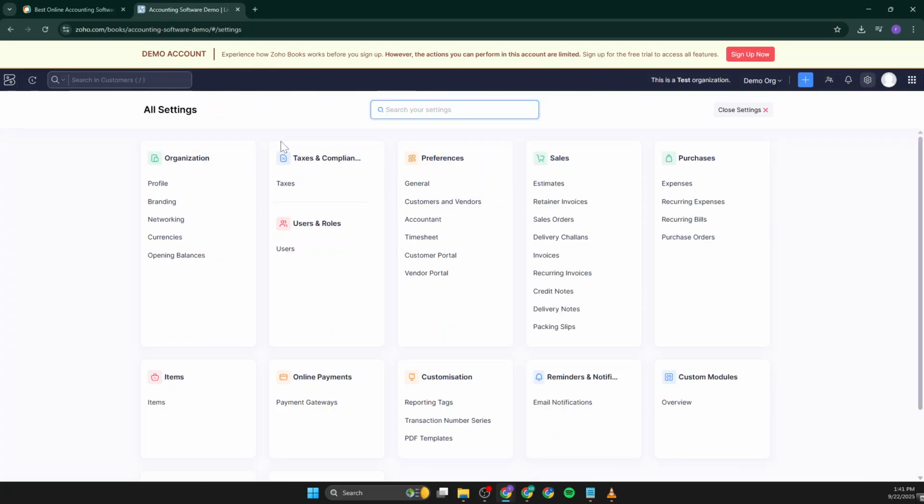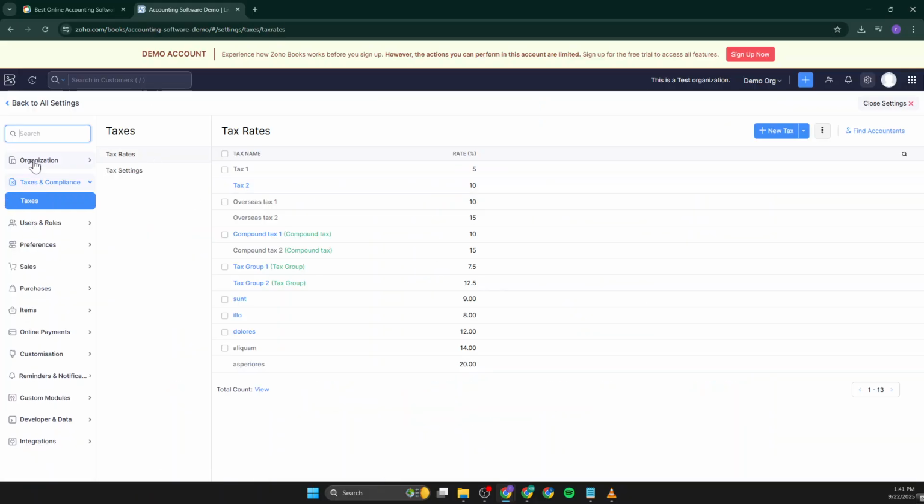Settings option. Inside the Settings menu, look for the section called Taxes and Compliance. Click on it and you'll be taken to the page where all your tax management happens. Here, you'll see a subsection simply labeled Taxes. This is where you'll create and manage your tax rates.